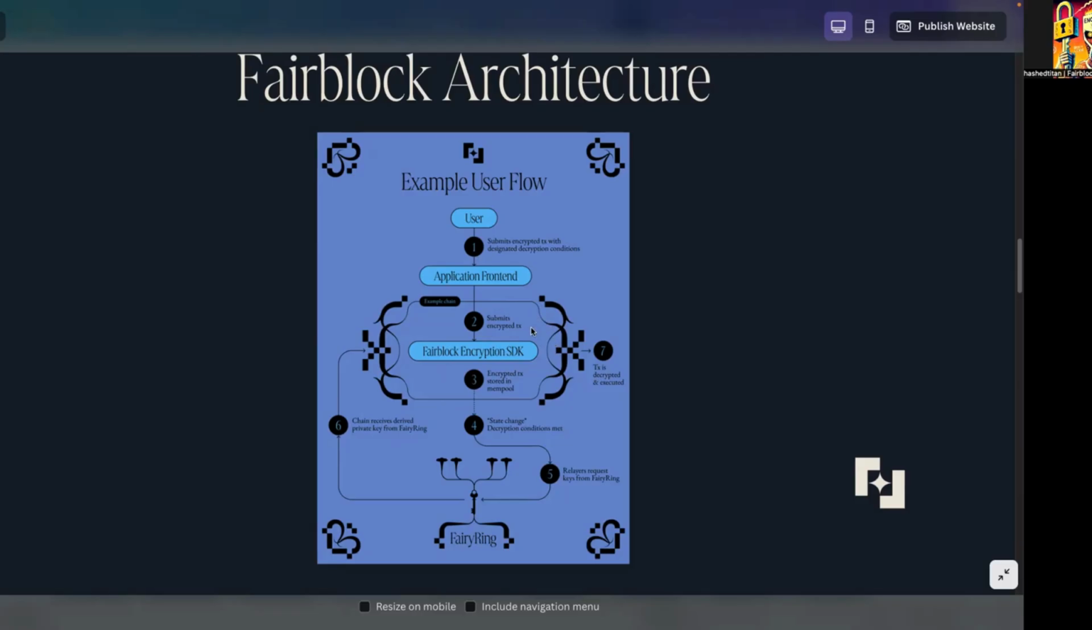In this case, we're talking about EVMs. The encryption SDK is used to take the master public key respective to the decryption conditions, because they're a pair in this situation. And then from there, it encrypts the transaction and submits it such that it's stored inside the mempool of the destination chain. So that's the big macro step number one: you submit the transaction, you encrypt it, and then you store that encrypted transaction in the mempool.